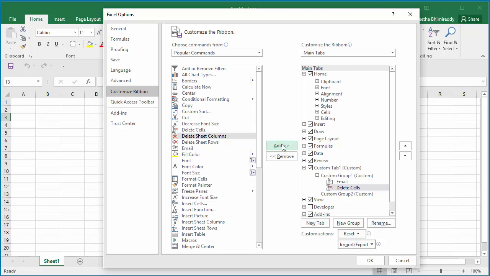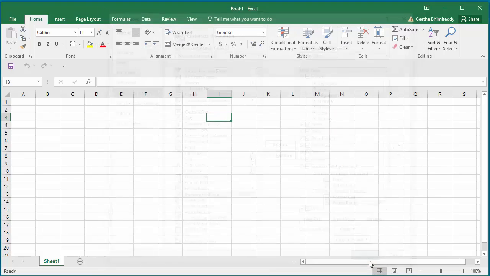Once done adding commands for this group, select custom group 2. Follow the same procedure to add commands to this group also. Once done adding all commands to all groups, click OK to create the new tab. You can see at the top, custom tab 1 is added after review tab.